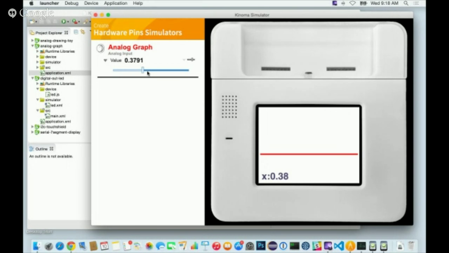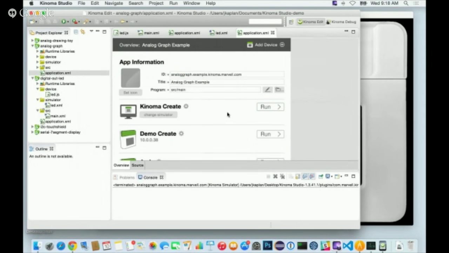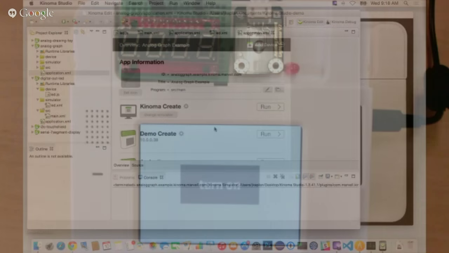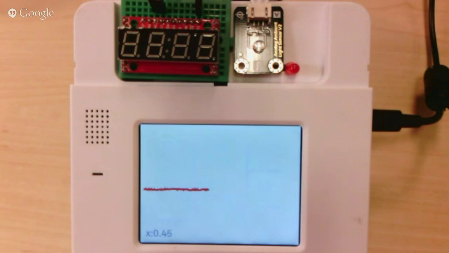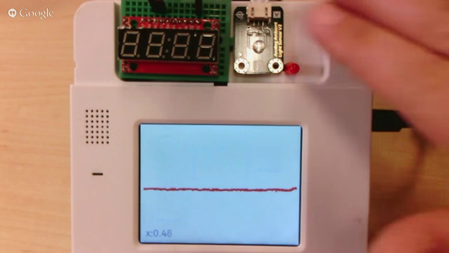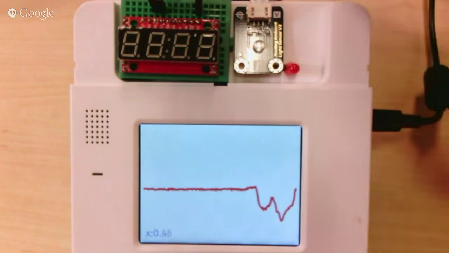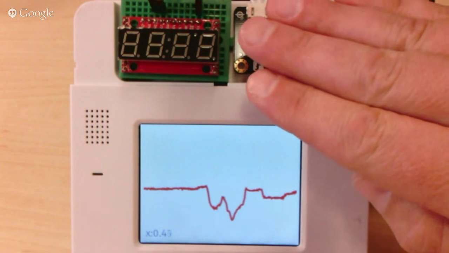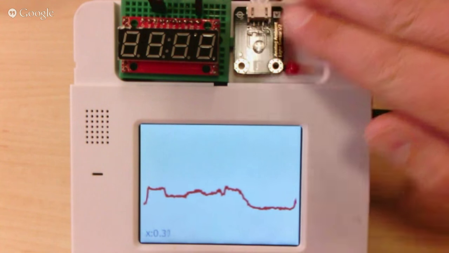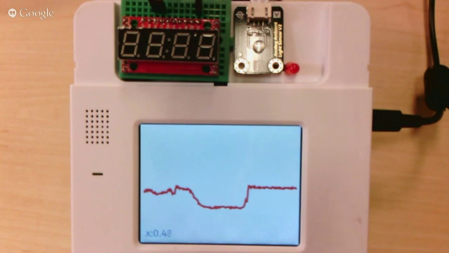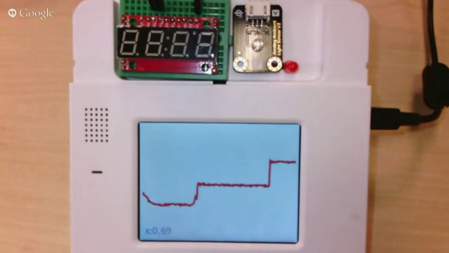So just to show, we'll run this on the hardware itself. Uh-oh, that means I have to find that button again. There you go. Okay, so just for fun, you can see here this is the same application running. We have an analog light sensor here, which when I cover it up, you can see the value changing for that analog input. And he's going to turn on the light and make that spike up.